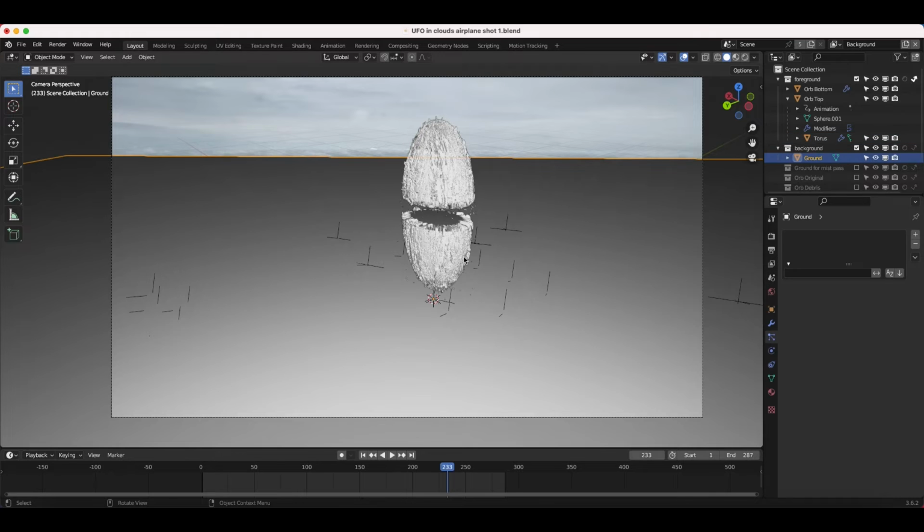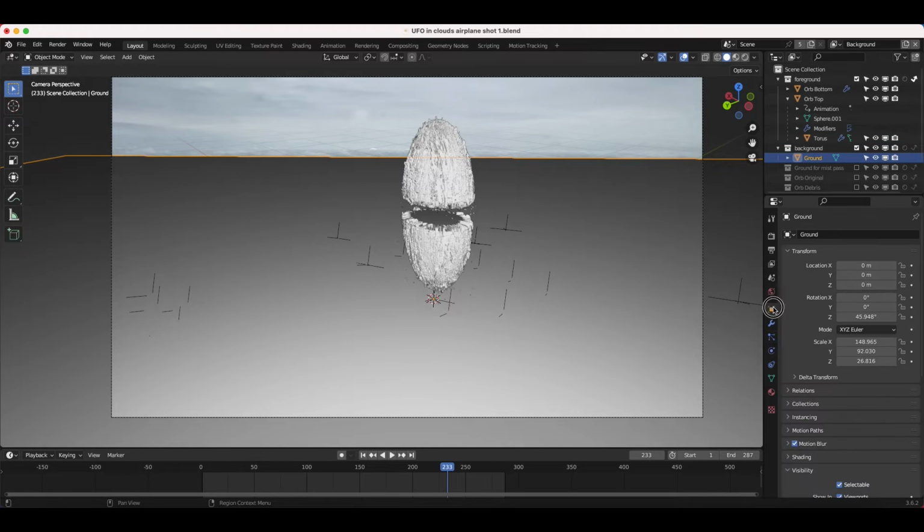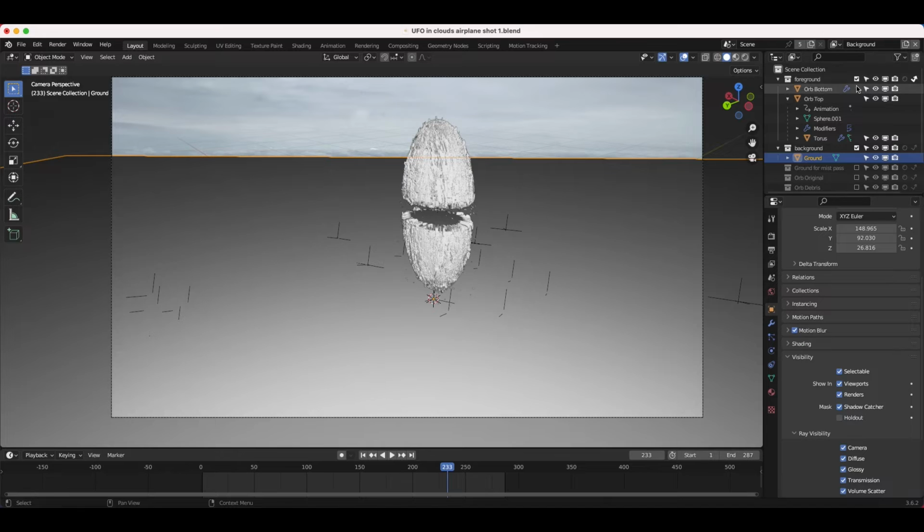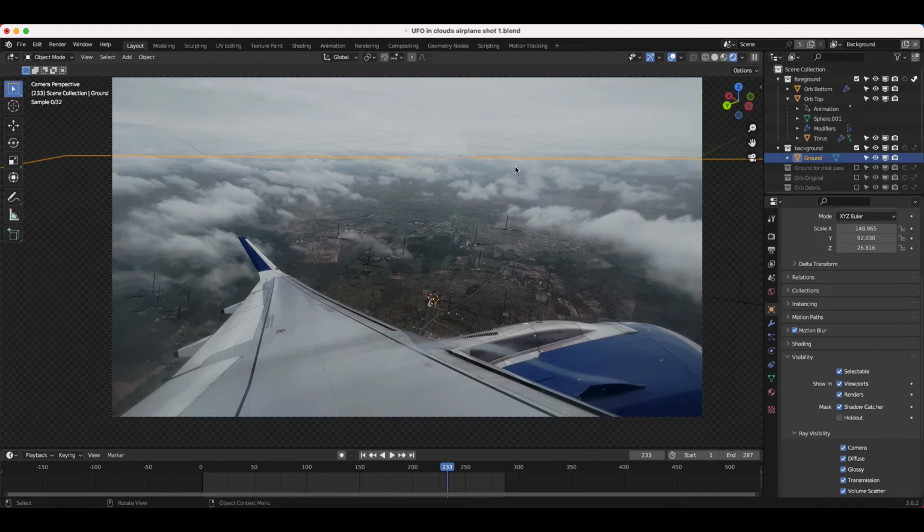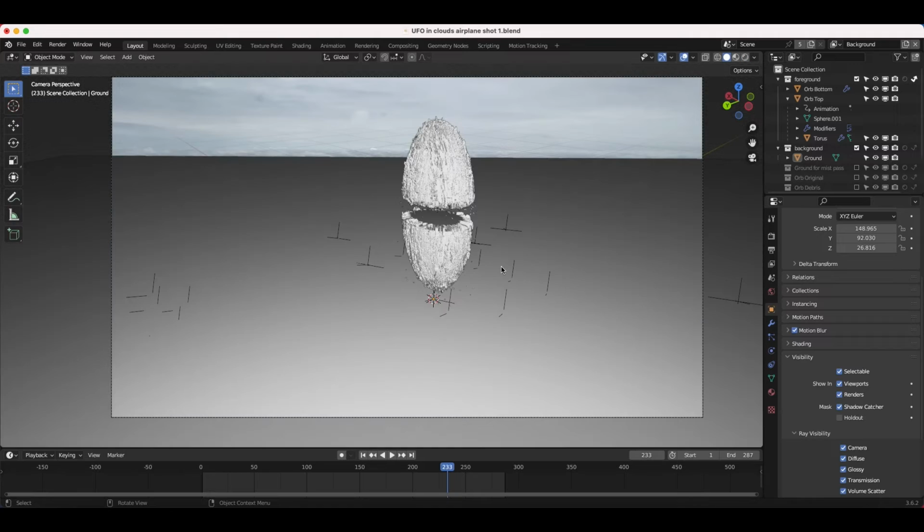So you can see here, I have our ground plane and I've enabled it as a shadow catcher, and I've enabled our foreground containing our UFO ship as an indirect only option on this view layer. And by doing that, now we have, you can see here, our subtle shadow that we can now use to composite on top of our live action shot separately. So that was our second view layer here.